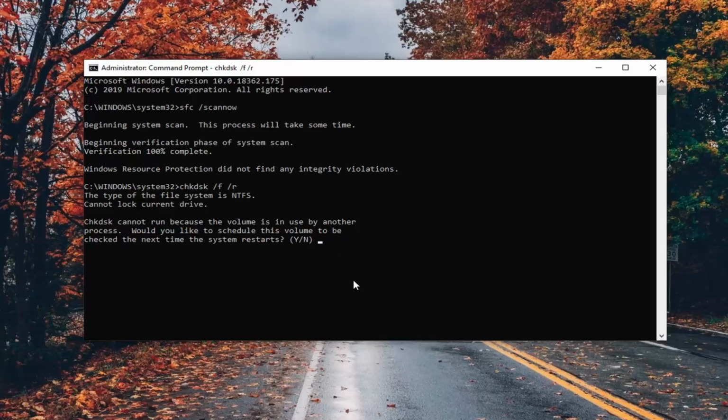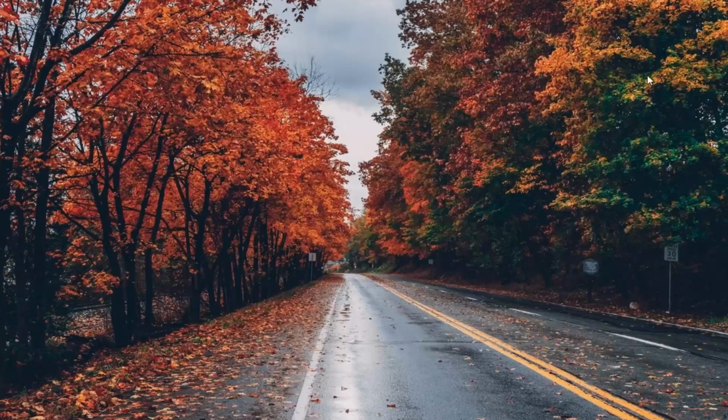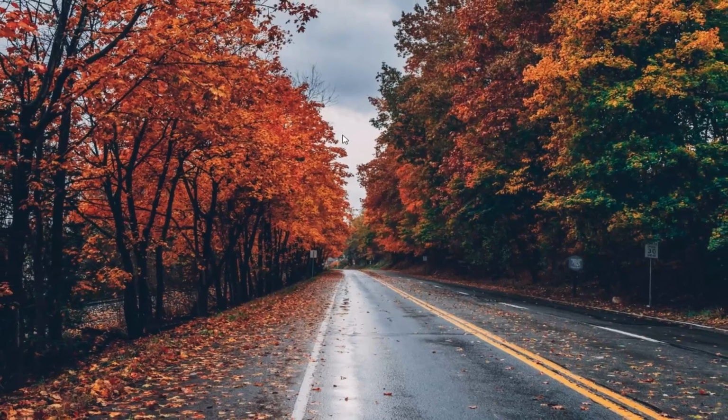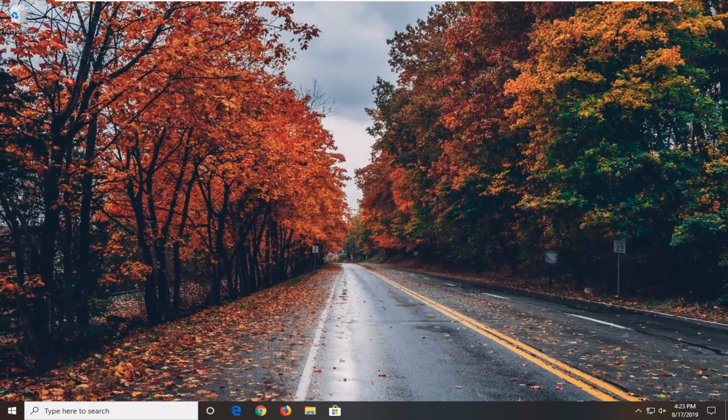because we're going to be restarting our computer. So tap the Y key, hit enter. Should say this volume will be checked the next time your system restarts. So you can go ahead and close out of here. Also just restart your computer once you've closed out of any open programs and applications. Let the utility run, and that should hopefully be about it.